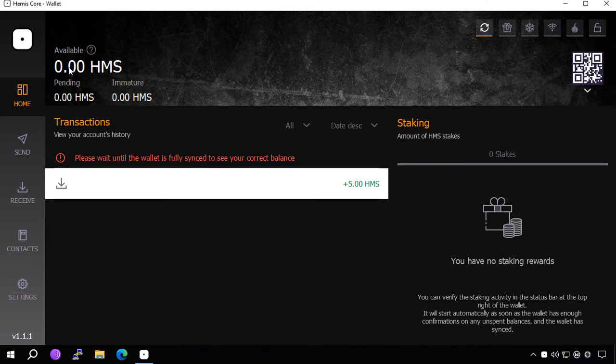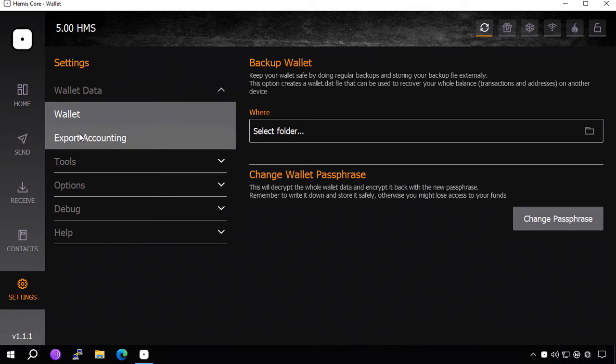It's a great way to make a backup if you have the wallet functioning correctly, your balance is available, and this is using the tools that are built into the wallet itself. So once we've got Hemis running, I see my balance there. This would be a great time to make a backup. Let's go into settings. From the wallet tab, you see backup wallet here.